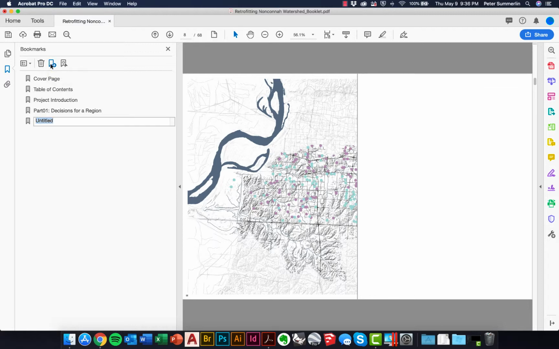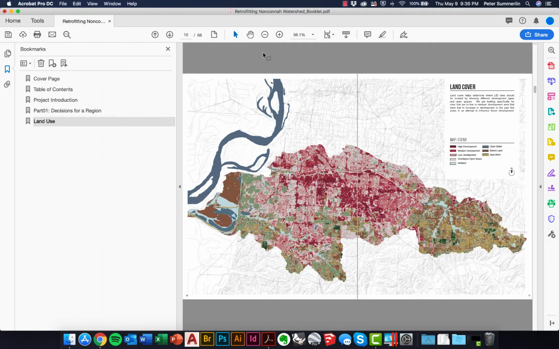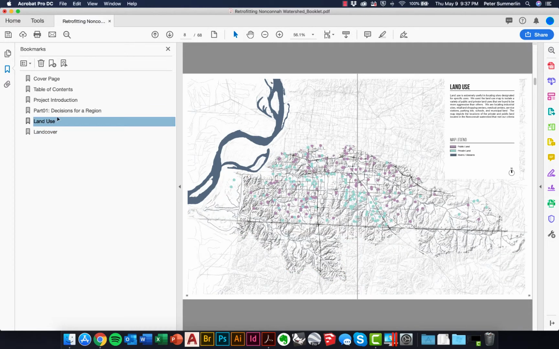We'll click on New Bookmark here, and we'll name this one Land Use. We'll go to the very next page, and this one's dedicated to land cover. And we'll create that page right here. Now what's nice about these bookmarks is over in your bookmarks panel, you can actually grab them, click and drag. In this case, we'll click on land use and we'll click and drag this up and over slightly.